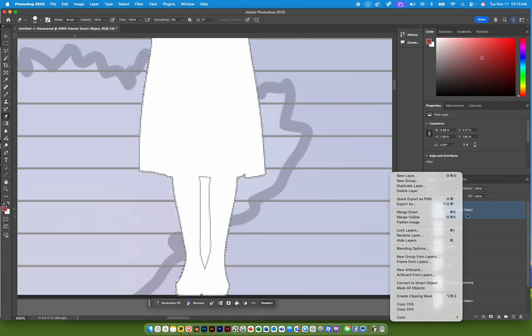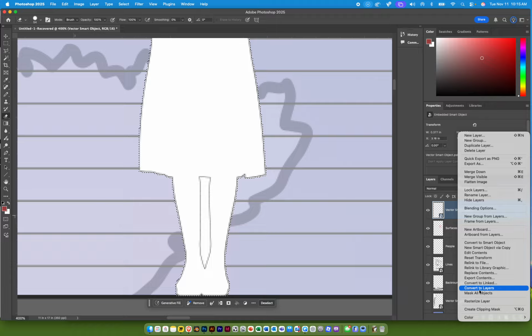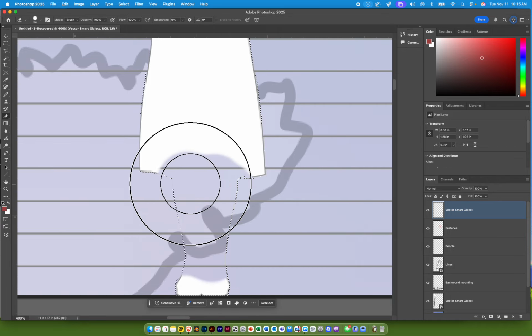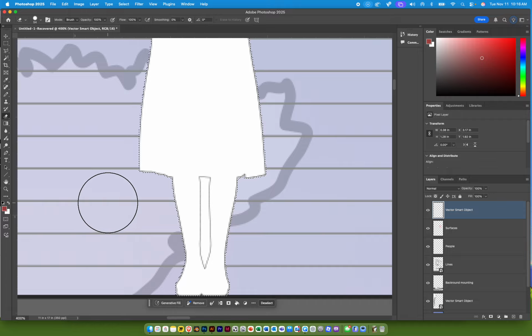So even though it says it's a vector object, doesn't necessarily mean it turned into a smart object. So I'm going to convert it to a smart object, and of course, rasterize it. In my case now, I should be able to delete her legs, and I should be able to magic wand tool it now too. So again, magic wand tool.